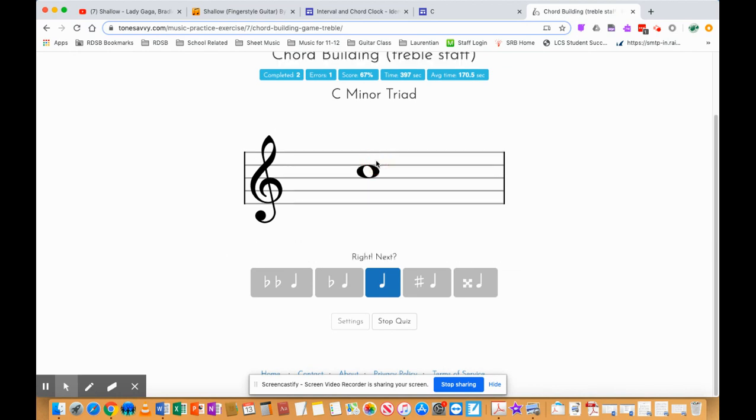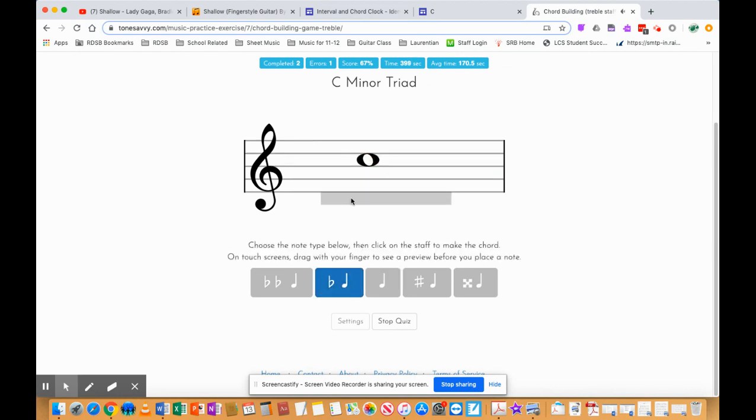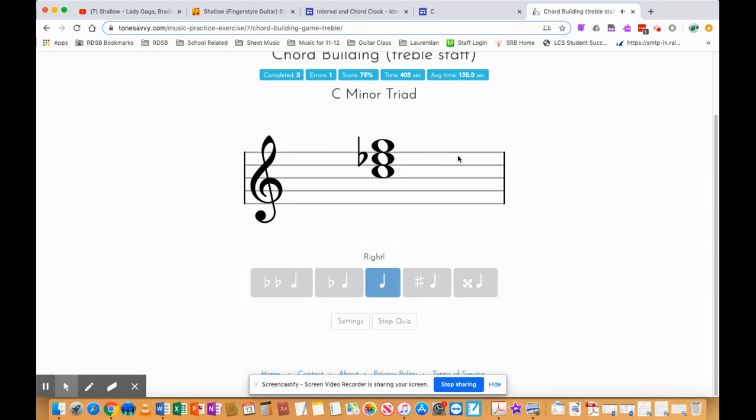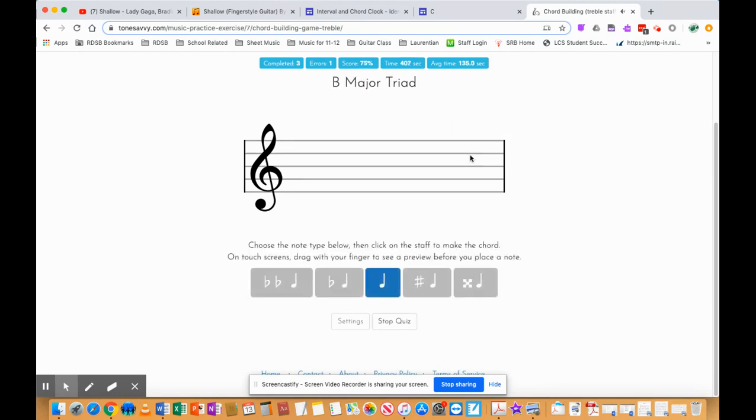So here's C, I'm going to click on the flat tool, E flat, and I'm going to need G. And there you go, I've got my C minor triad. Okay, I hope that helps.